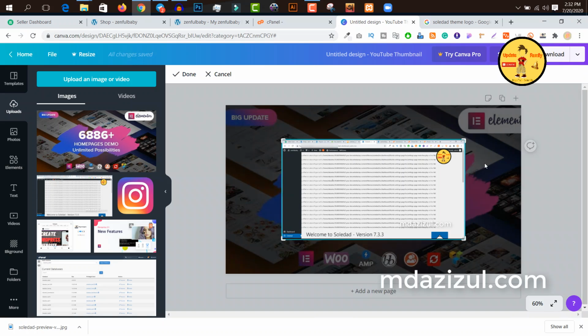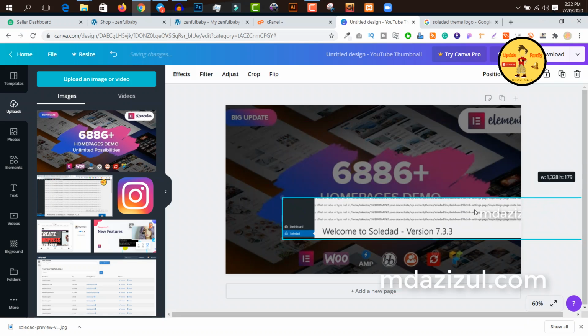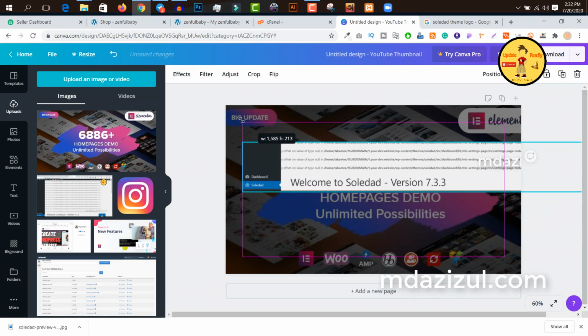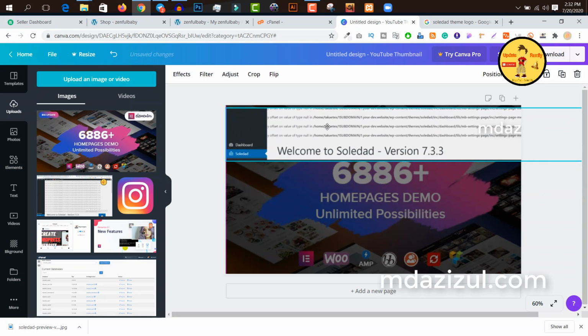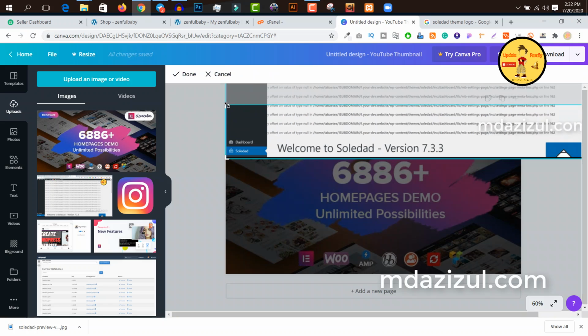crop this thing. So I just crop that and done, and I just resize that thing, so you can easily resize this. So I just drag and drop here. Okay, again I just click on crop and again simply change it to something like this and done.